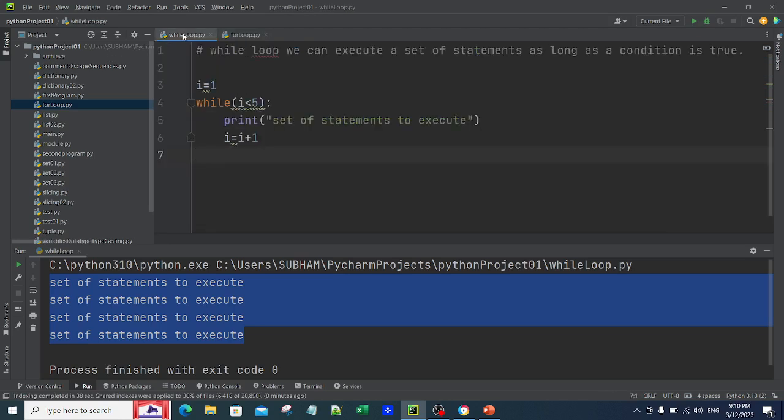In the case of the while loop, as long as this condition is true, whatever set of statements you specify inside it will run. And the moment this while condition is not true, it is going to come out of the while loop.